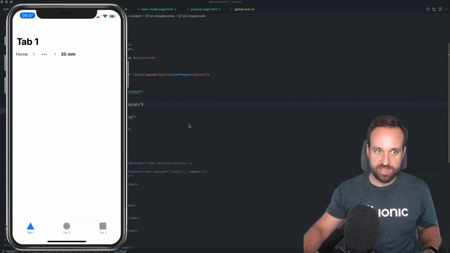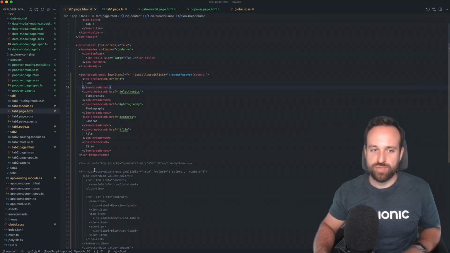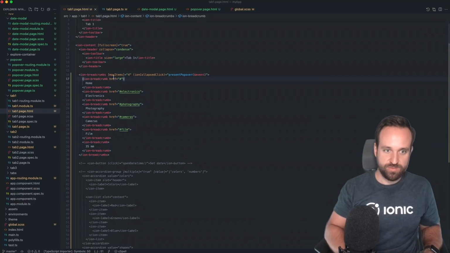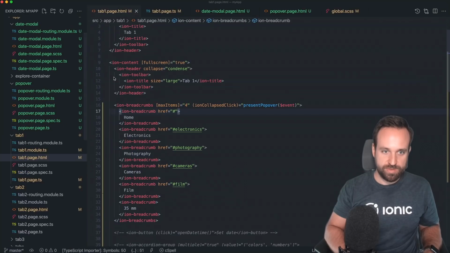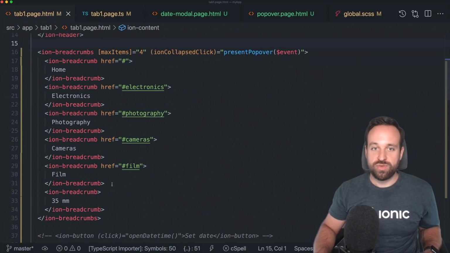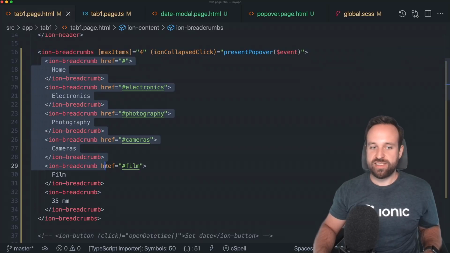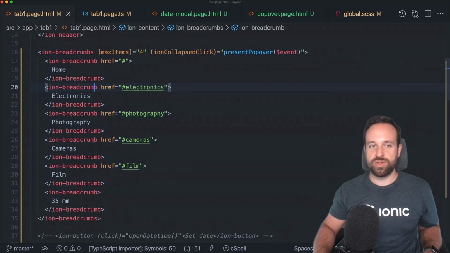Now, I can even click on those dots to trigger a little popover if I have a long list of breadcrumbs. And setting up those breadcrumbs is really as easy as this. 1, 2, 3, 4. That's what we usually do. That's the whole code for that component. There are different settings like maximum items, minimum items, clicking on that collapse icon. But otherwise, it's basically just a list of different breadcrumbs and their href.